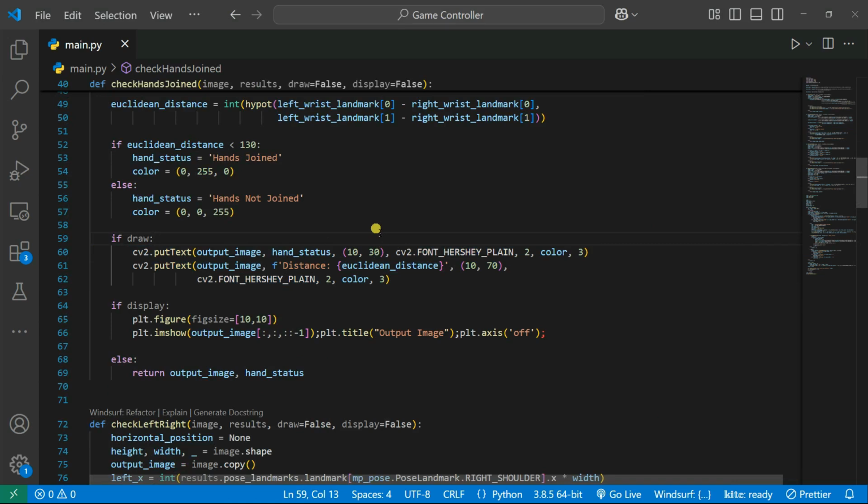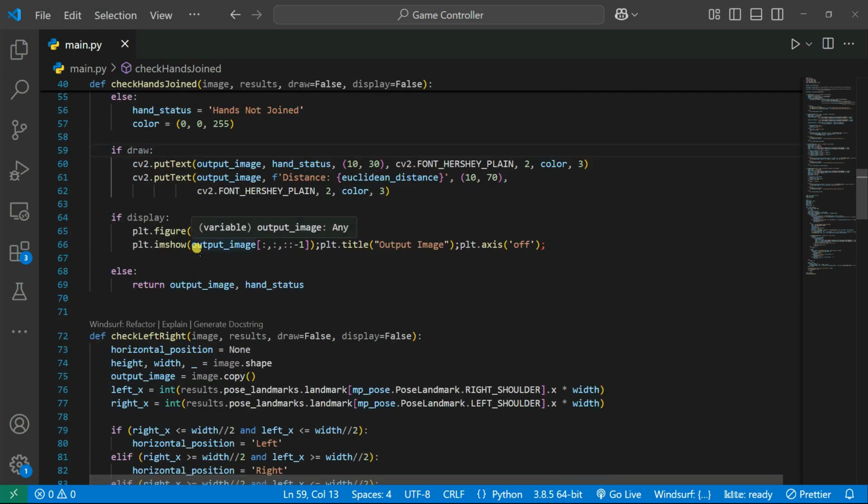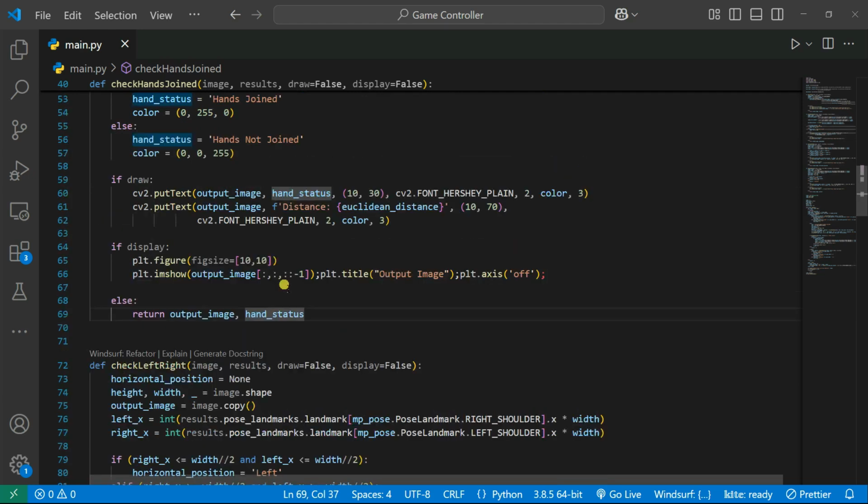I'm just going to paste in the code, because I don't have enough time to do everything again and again. And my PC webcam is not so good, so I'm doing it using my mobile phone. If you want to display it, you can simply display it; otherwise we return the output image and the hand status.